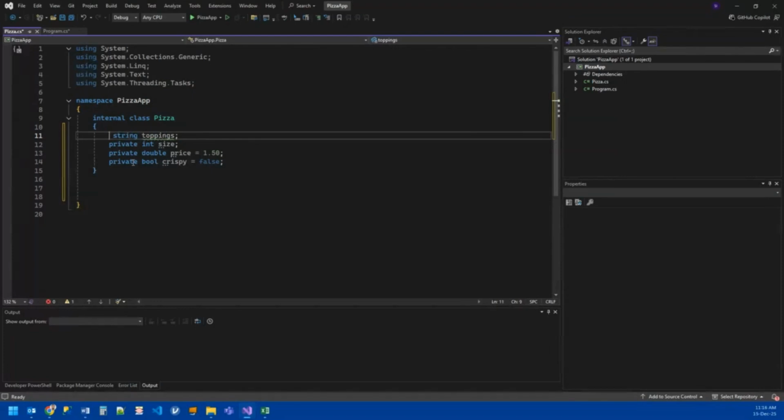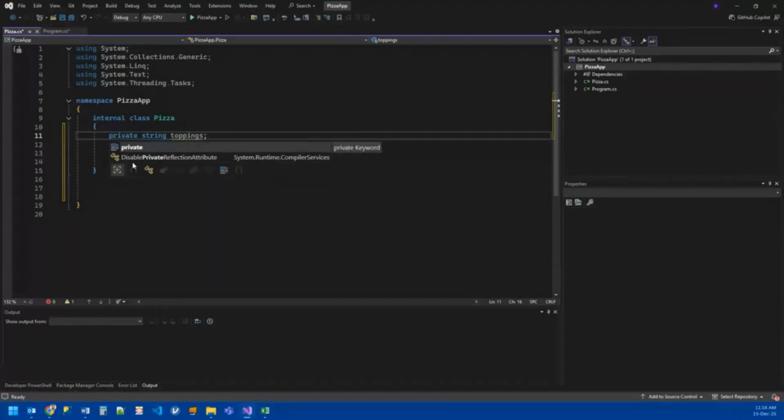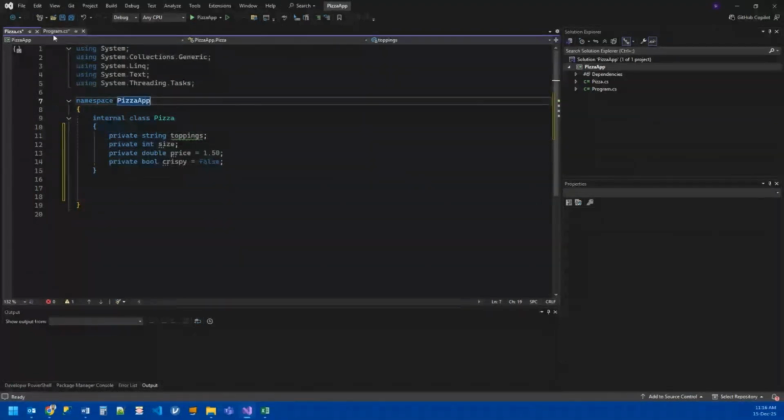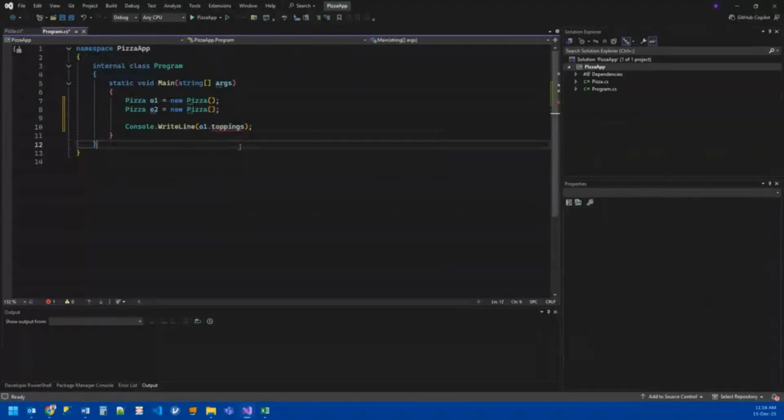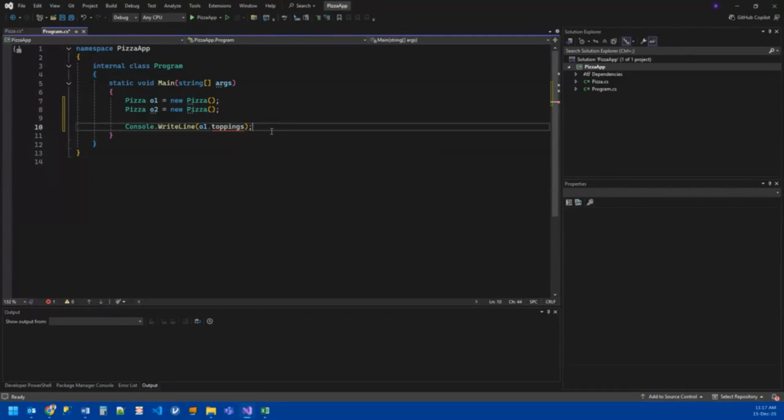If you keep it without anything, it is, by the way, not exactly private, but functions as sort of private. It's much better to say private. And here now, again, if I go here and hover, it says Pizza.toppings is inaccessible due to its protection level, protection level private. So it's not possible. So how to set it then?